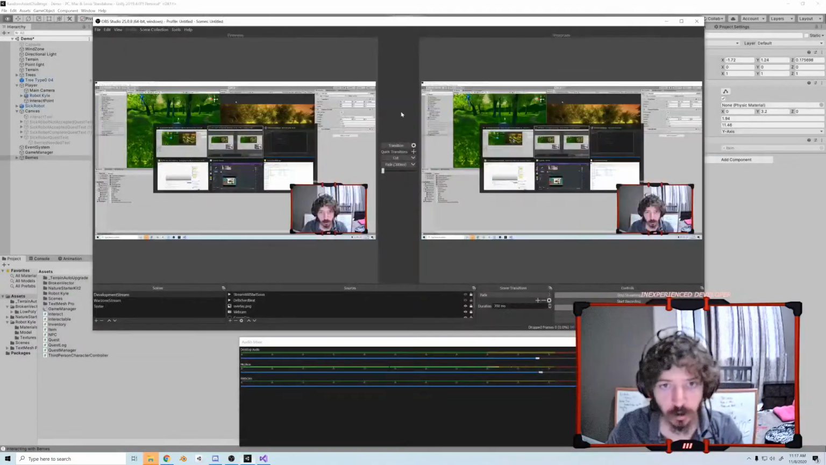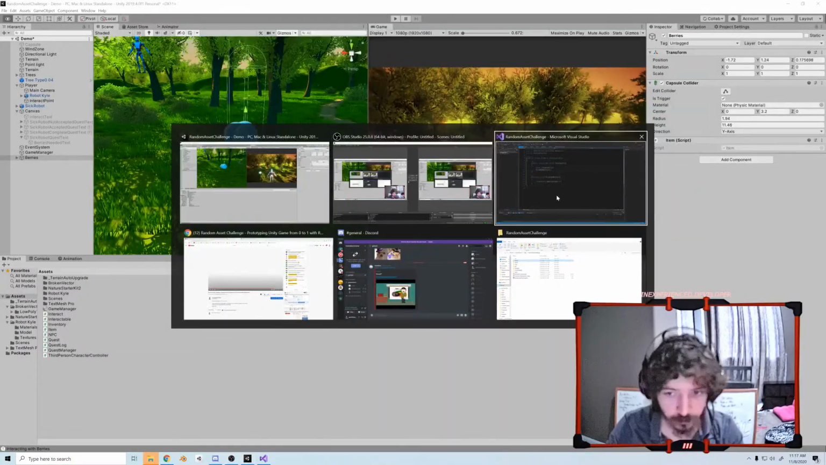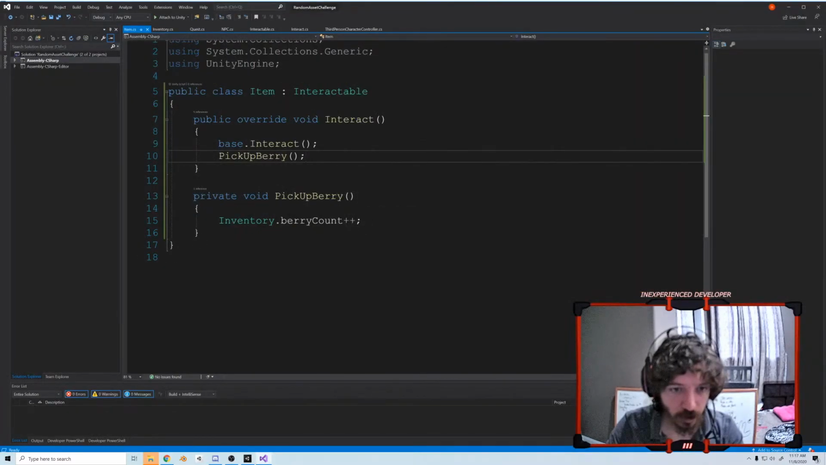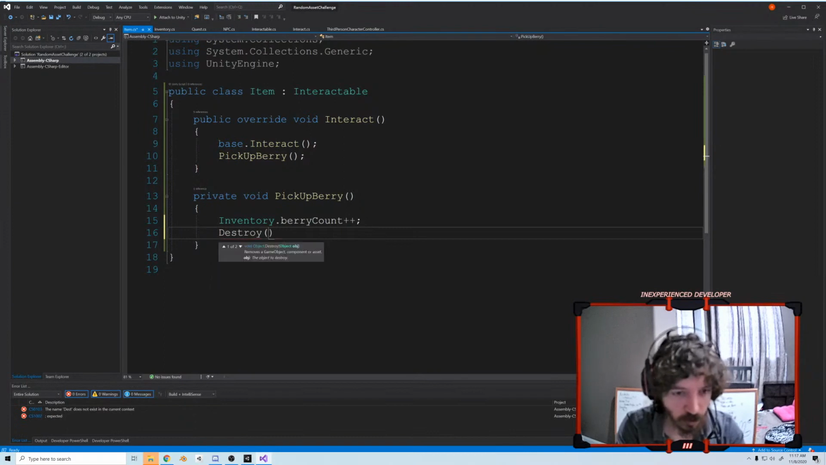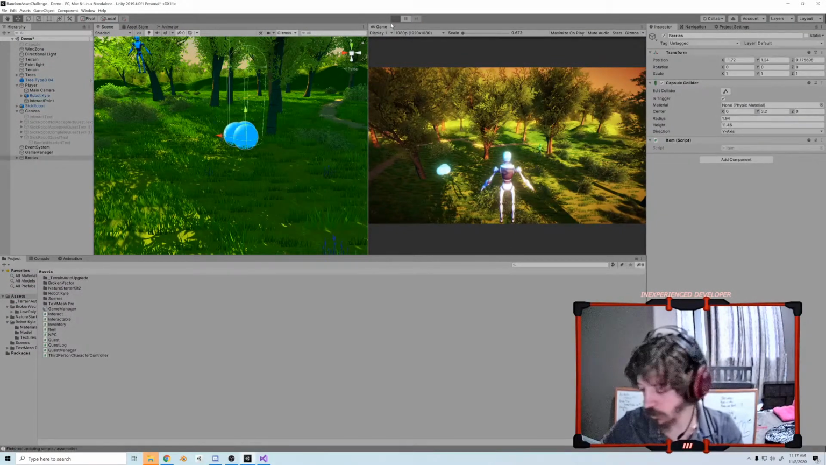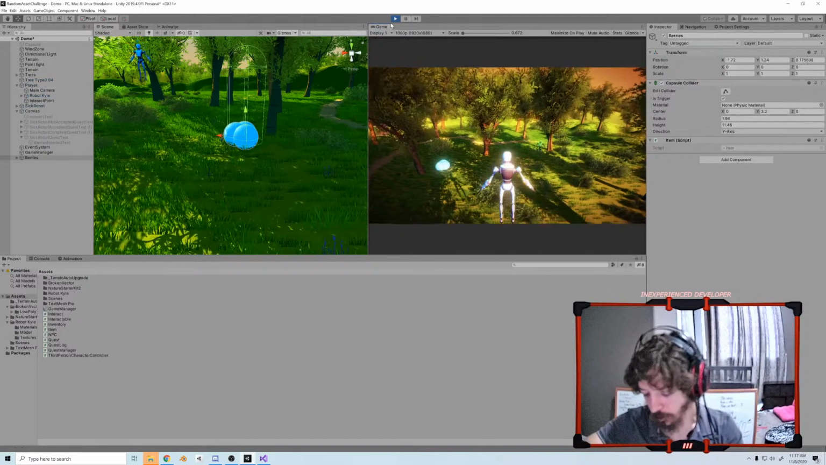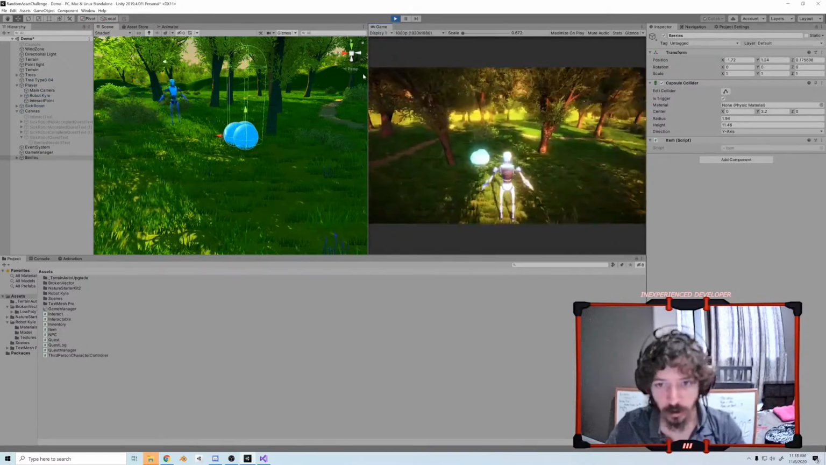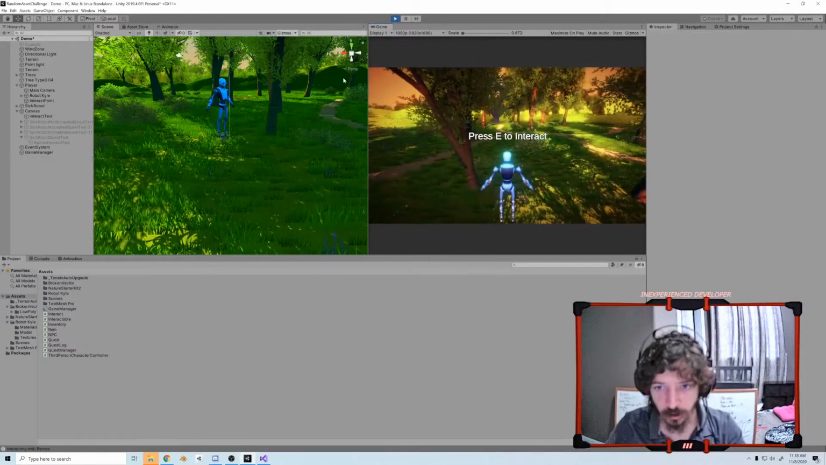Alright, interact with the berries. So now the berry count should go up. Let's do a pick a berry, you do a destroy this game object. So it should just, my phone is vibrating. Something's going on. No timer. Alright, let's get this done here.